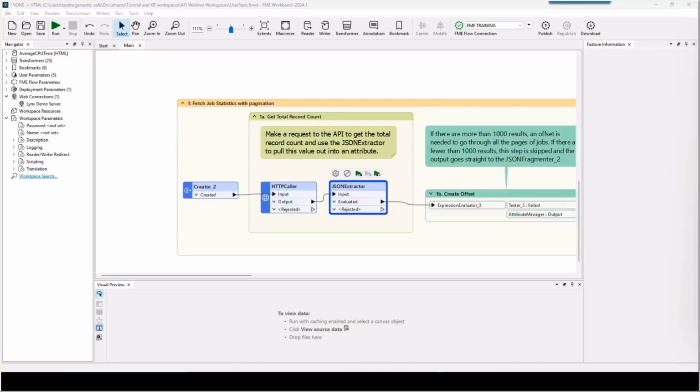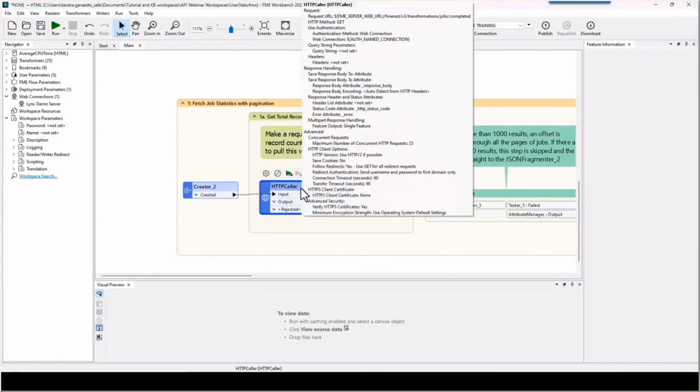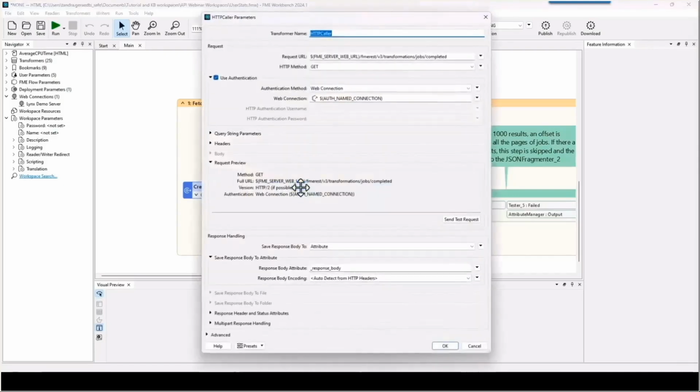Now, let's take a look at creating some job statistics reports. At the end of this demonstration, I will have a nice HTML graph showing which users have used the most CPU time over the past week. In order to access the FME Flow REST API, we will need to use an HTTP caller transformer in our canvas, just like in previous demos. For the request URL, we're going to use the same completed jobs call that I showed previously. The request URL is set with a variable name, so we could run this on any FME Flow. You could use your own URL directly, but using a variable allows for more flexibility.